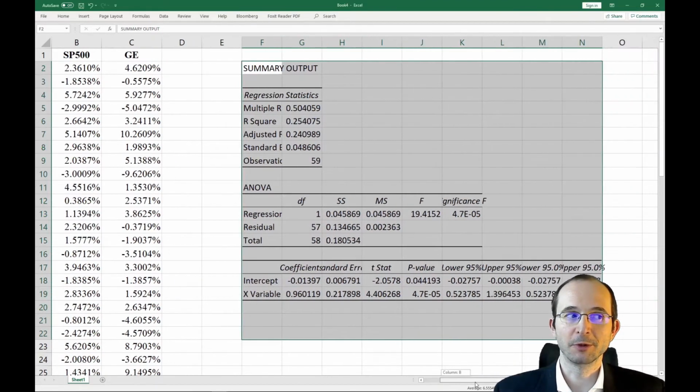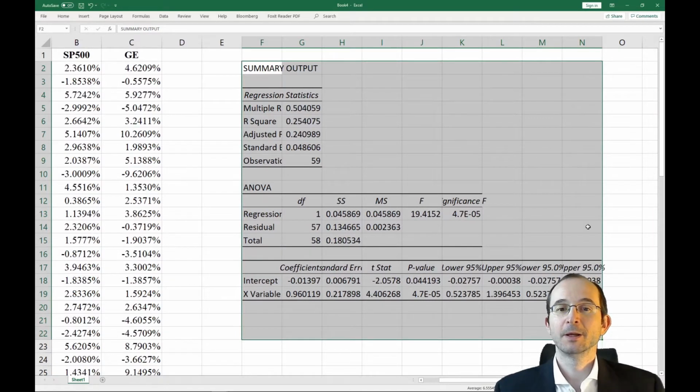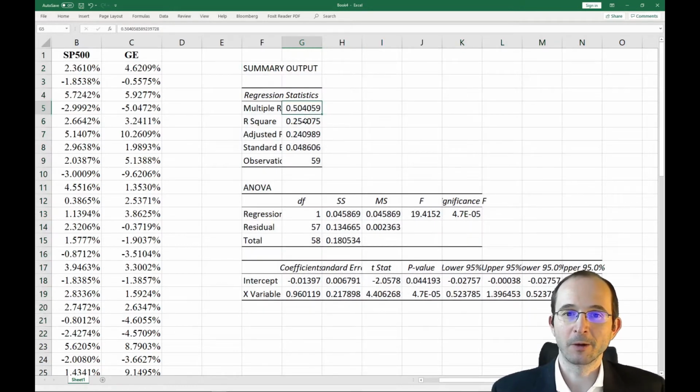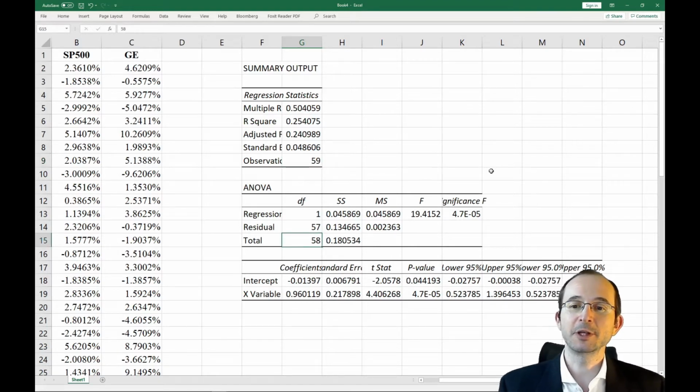You can see it's similar to what we saw in the regression model in our prior discussions. We see what our R-square is. It's actually somewhat low for GE. Only about 25% of the variation in its returns is captured by the S&P 500. The correlation between the two is about 0.5. There's, of course, in this case, 59 observations, so 58 degrees of freedom.